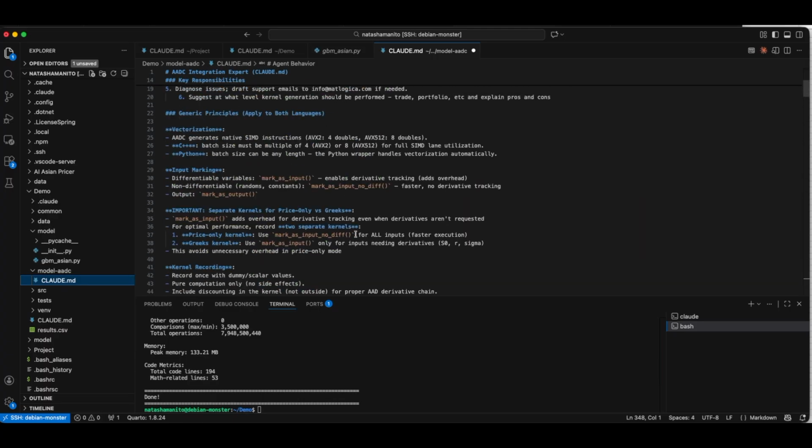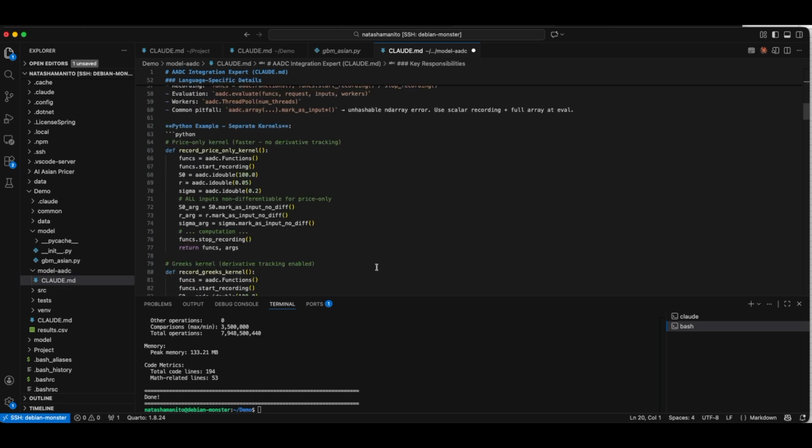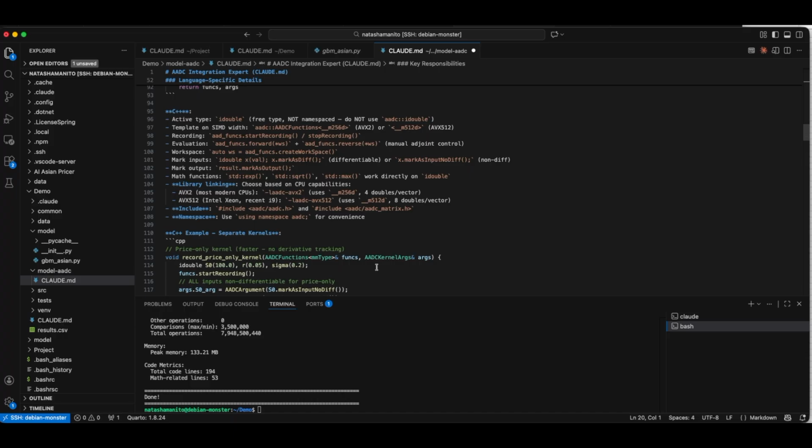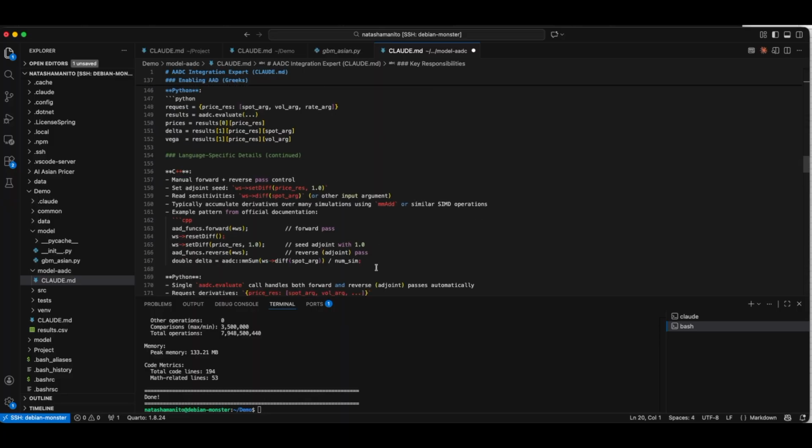To start with, I've created a Claude MD file again that has the instructions on how to integrate AADC. So we're saying that this agent is an expert in integrating AADC, and we provide instructions on how integration has to be done. We show how the main Monte Carlo loop has to be identified, what the inputs are, and how they have to be marked. We explain that double needs to be replaced by idouble, and how evaluation needs to be done. The file also includes some recommendations and some pitfalls so that Claude can troubleshoot any integration issues itself.